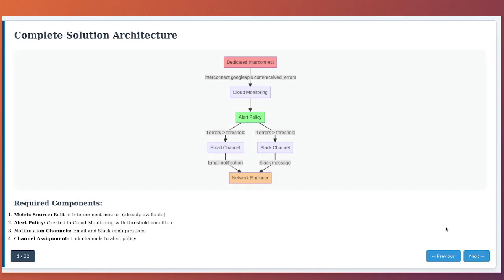The complete solution flow. Let me walk you through how this alerting system works end to end. First, dedicated interconnect automatically reports metrics to cloud monitoring. These include error counts, packet loss, and other network statistics. We create an alert policy in cloud monitoring that watches these metrics. When errors exceed our threshold, the alert triggers. The alert then sends notifications through configured channels, in this case, both email and Slack. Each channel needs to be properly configured with the right destinations.